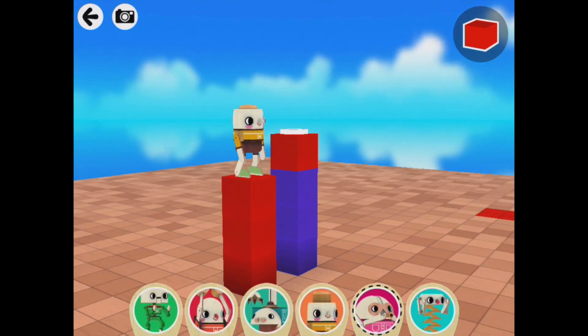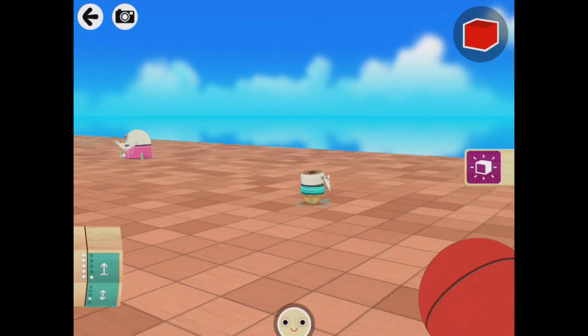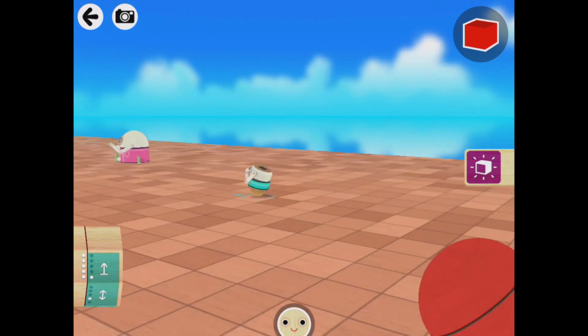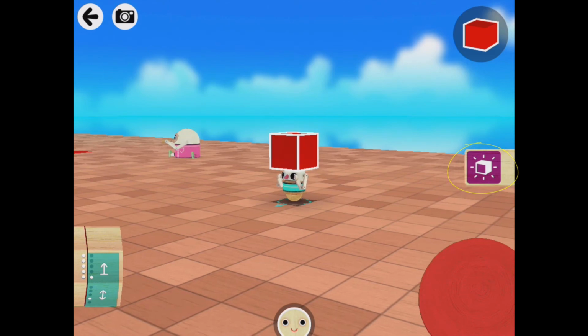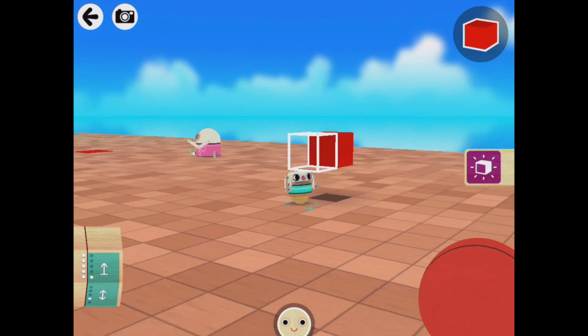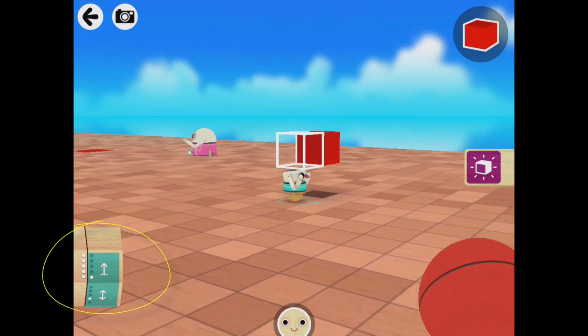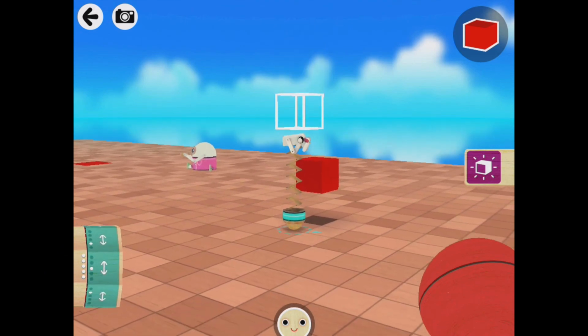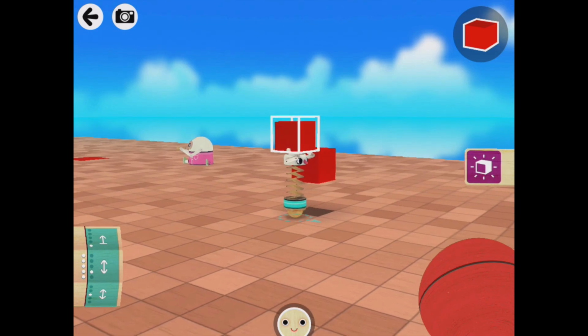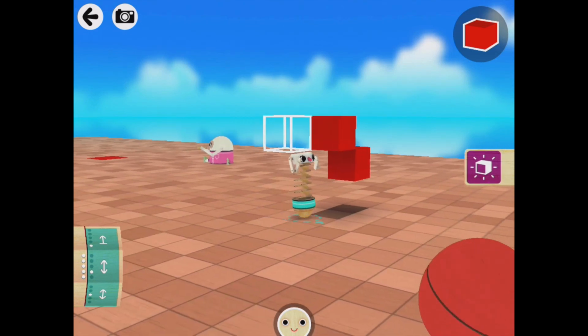Going back to my different characters, I have this fella here who I can move around using the ball. And when I press a block, he'll create it on top of him. Now what's quite nice about this as well is that I can scroll using this lever and go higher or lower. So I could start to build up almost like a step or a series of steps.